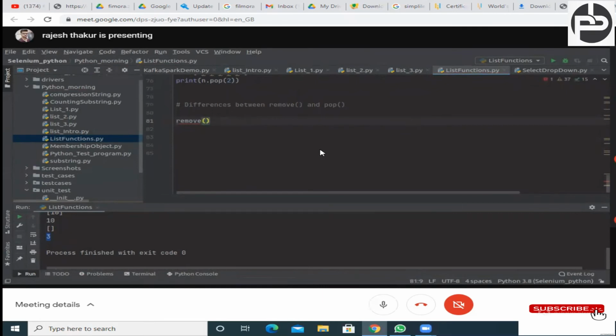So the first difference: we can remove a specific element from the list with remove. And with pop, we can remove the last element from the list. So this is all about the remove function. Just a minute. This is all about the pop function. Okay, so this is the one difference.